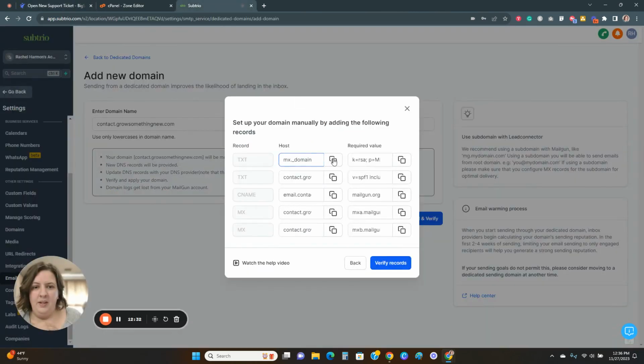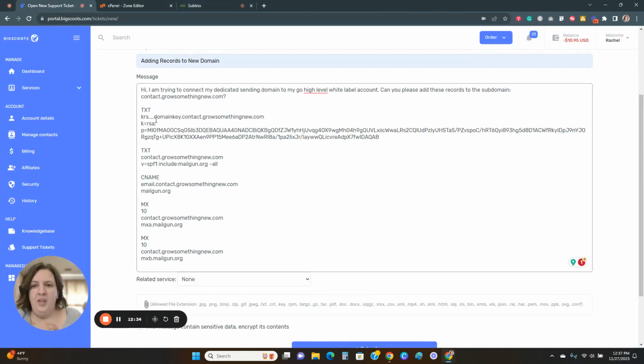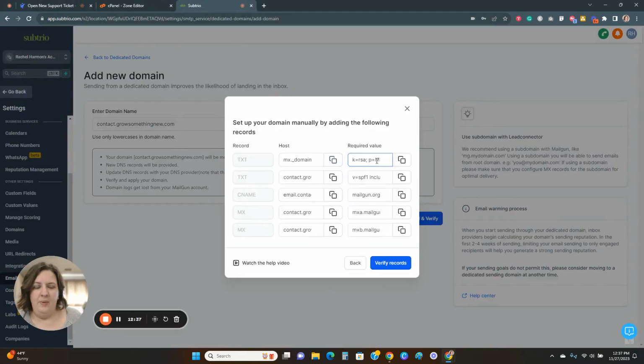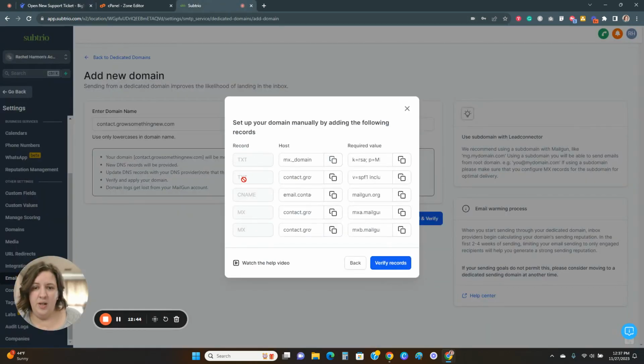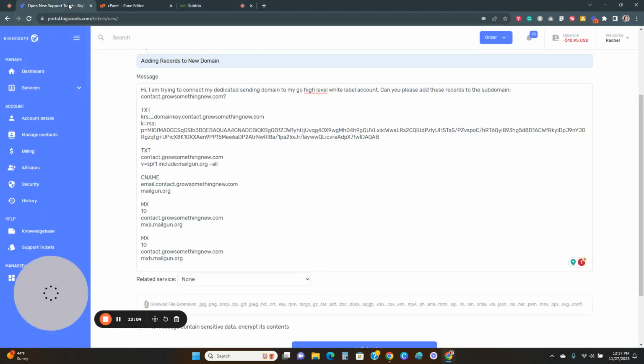And then you copy this, the host, and paste that in. And then copy the required value and paste that in as well, okay? And you do that for each one of these records. I realize that's a lot, but Big Scoots knows what you're asking for. Your host provider knows what you're asking for. You just need to provide them with the exact information that you copy from here, and make sure they're under the correct record, okay?